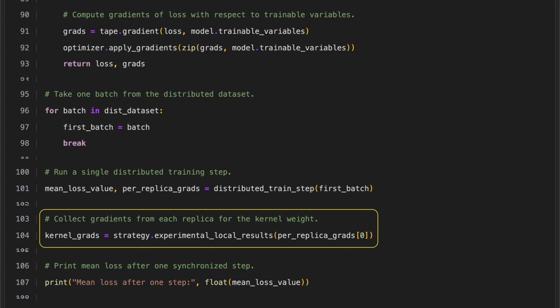The code collects the kernel weight gradients from each replica in a distributed training setup. It uses the distribution strategy to access the local gradient results computed on each individual replica. This shows how gradients are gathered from all replicas and helps explain how they are distributed and synchronized during training.